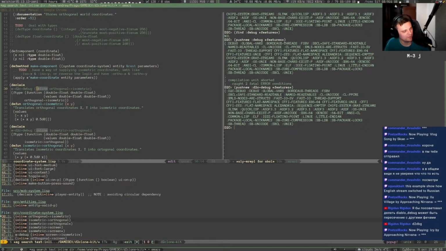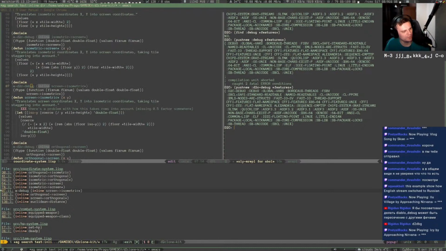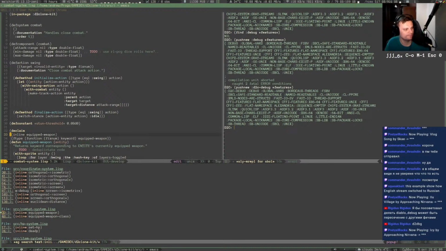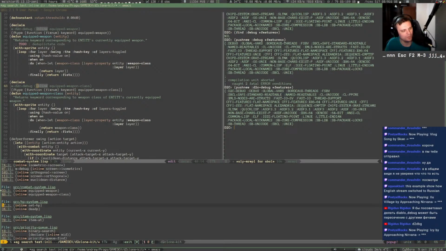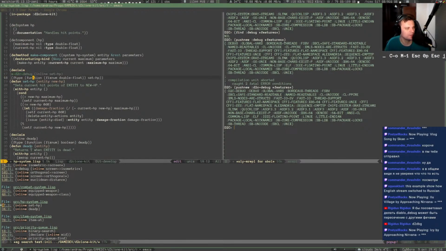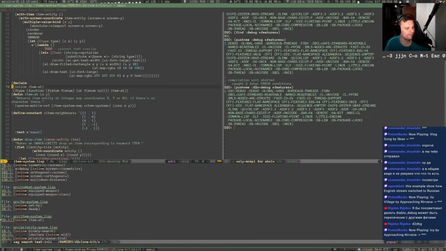Okay, so coordinate system it is. Oh wait, what was it? Debug. Yeah, I think I've changed it. Alright, let's go to combat system then. Equipped weapon class, here we go. So then HP system. Yeah, here we go. So then item system, just one function here.